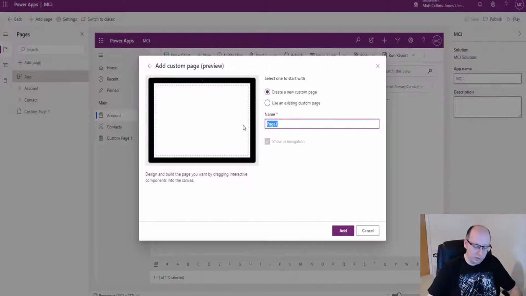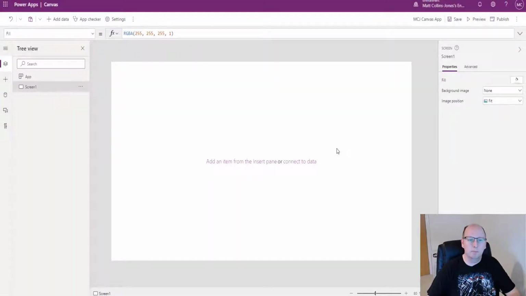We'll do MCJ Canvas app. And we'll add this on. You'll notice that it will automatically show in the navigation. We can come back here later and remove it if we want to. So we'll give it a name and we'll click on add.